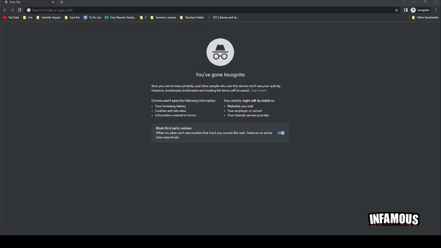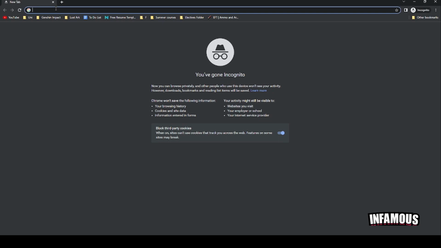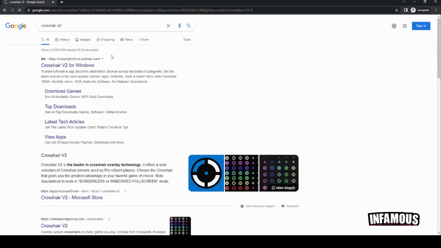Hello everyone, today I'm showing how to get a custom crosshair. It's very simple. So what you want to do is go to Google and search up Crosshair V2. Then you're going to want to go to the Microsoft Store link.